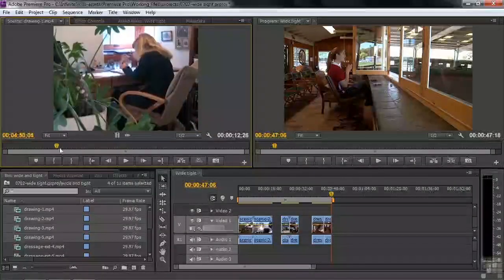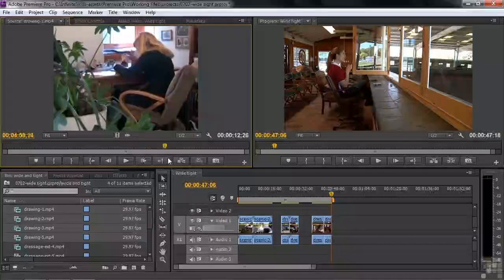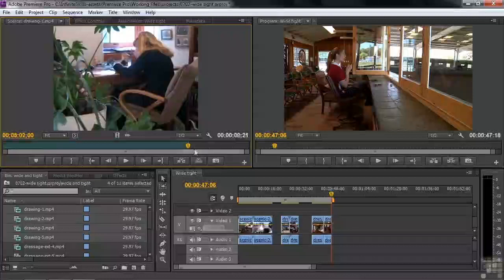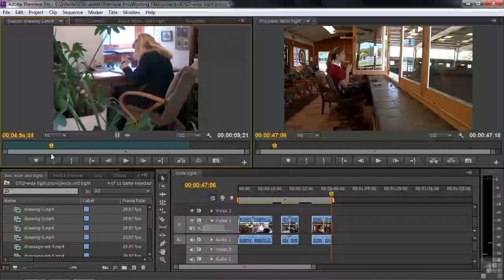I don't think we need to worry too much about the placement for the edit, other than making sure her hand is actually sort of positioned there when we go to the tight shot, because that's where the tight shot will be. So I'll have that be the out point, go over here to the end point like that, and now I need to make a new sequence.